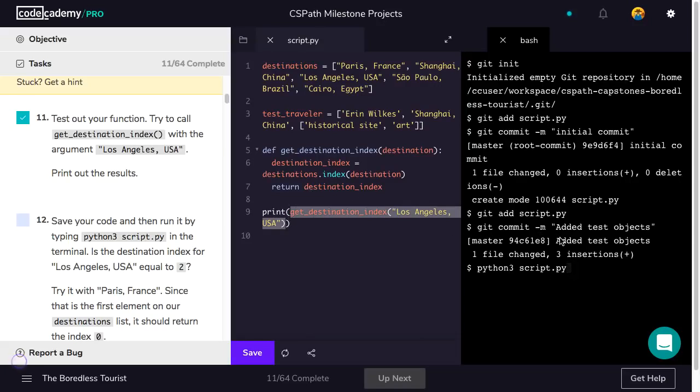So we should see 2 here. Let's see what happens. And look at that, you see 2. So now we know that Los Angeles is located in destinations at the second index. So destinations bracket 2 would equal Los Angeles, USA.